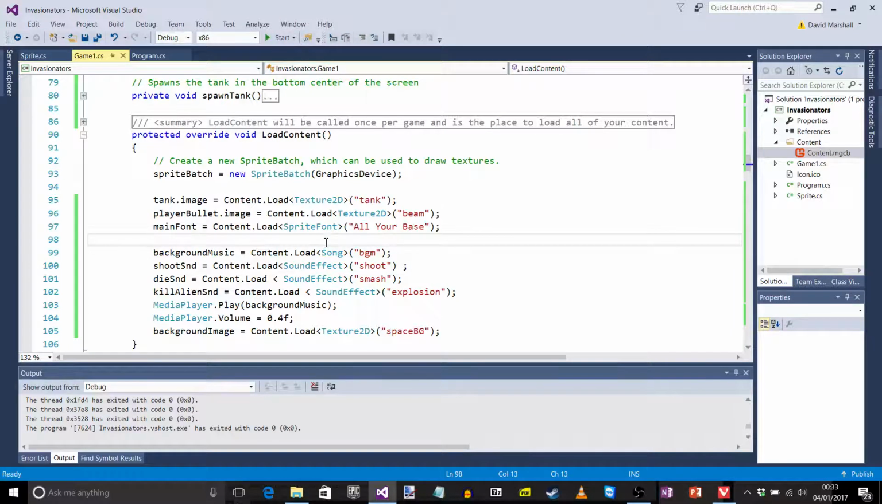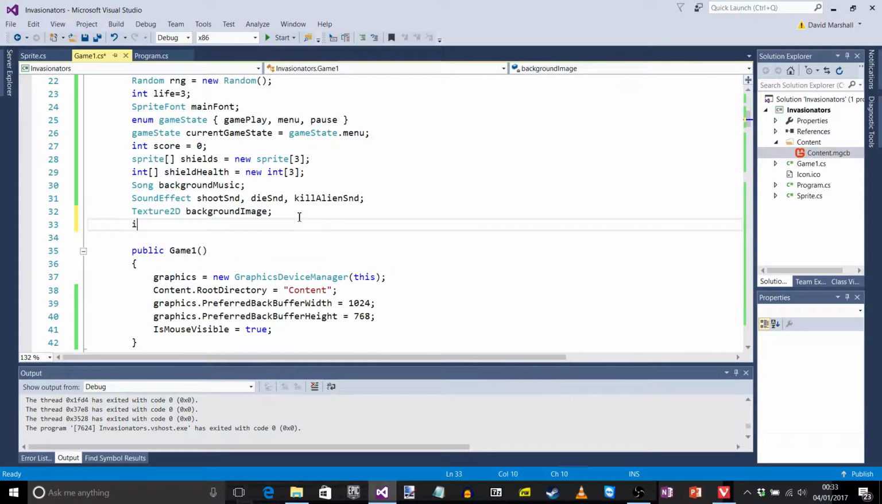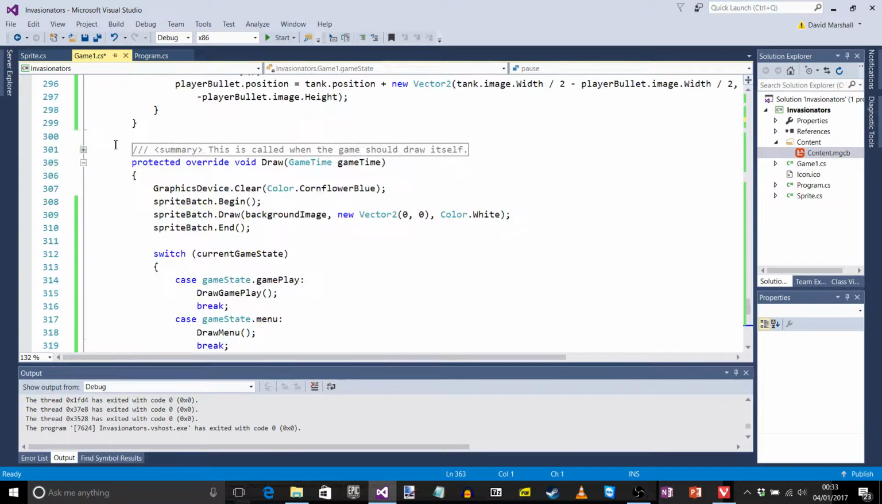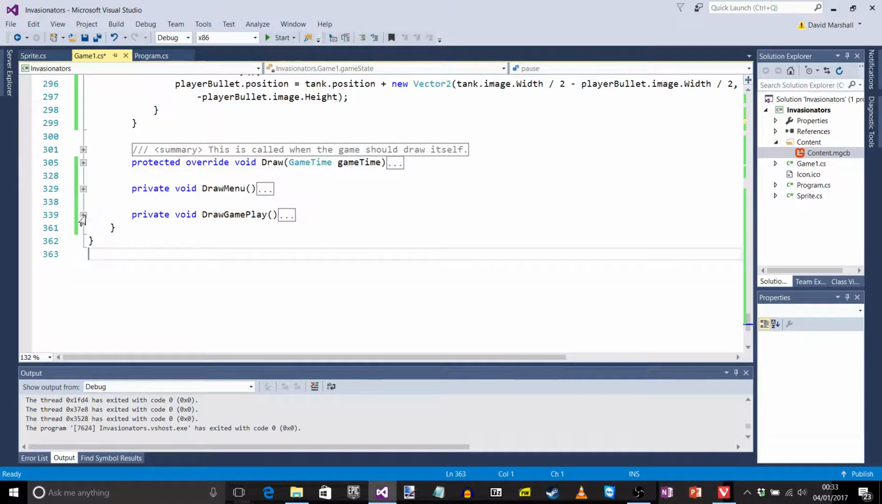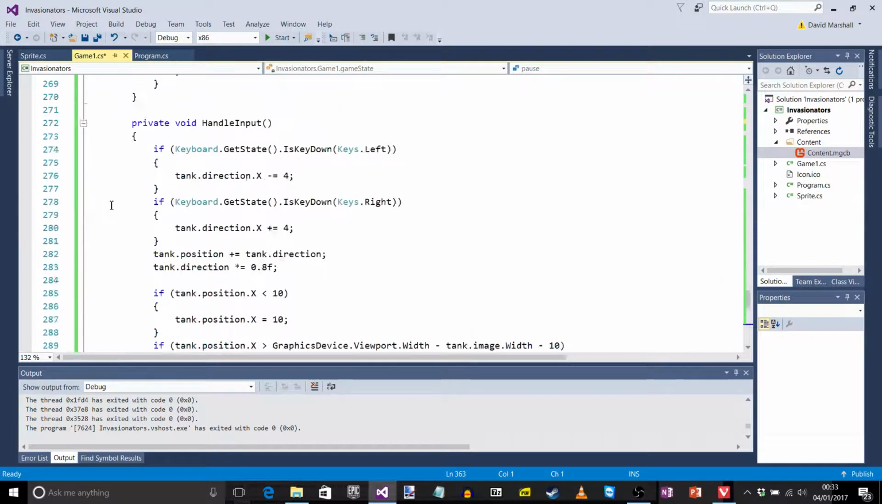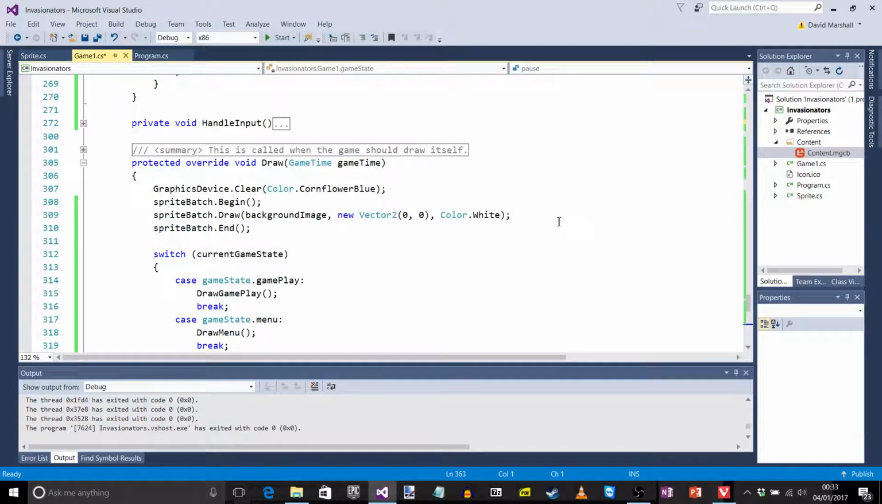We don't have a high score yet. Let's plug one in quickly. High score 0. I'm not going to load and save it. I'll leave that bit up to you. But we will draw it. In fact, I might even draw it in the general draw, so we can always see what the high score is.